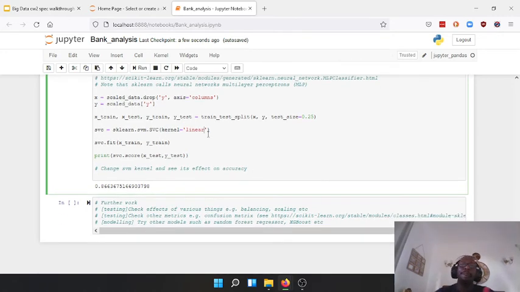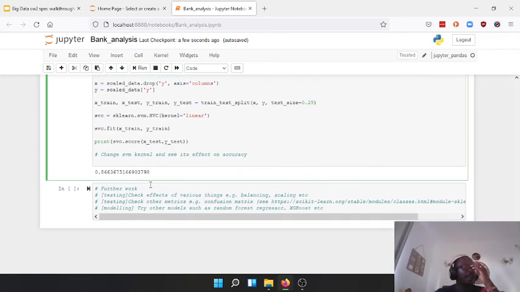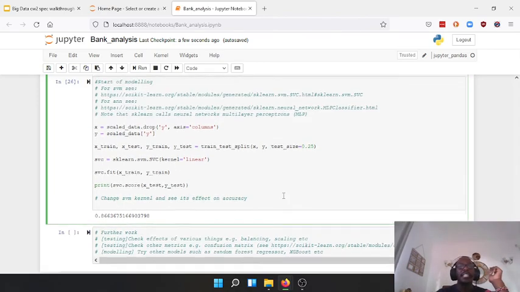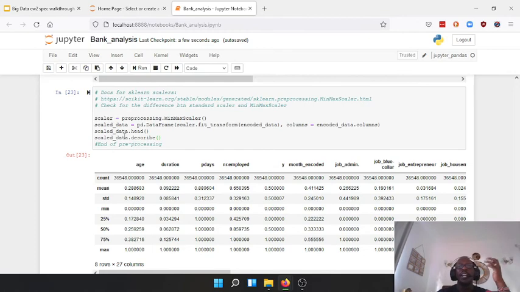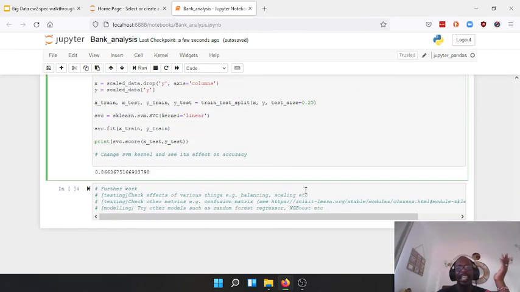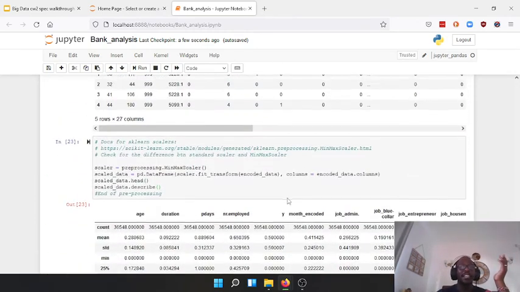There are many other things that you could try and change, and see the effect on the accuracy. I've given you suggestions of further things you could do. Check the effects of various things. We did balancing. You could skip balancing or do undersampling only or oversampling only and see the effect on the accuracy. You could check the effect of scaling: don't scale and see what happens, or use a different kind of scaling.